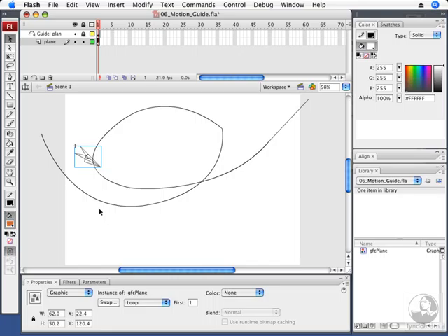Now how do you do this? Make sure the selection tool is selected. Then at the very bottom of the toolbar, notice the Snap to Objects button looks like a magnet. That button should be selected. You know that it's selected because it has a different color than the background of the toolbar. With the selection tool selected and the Snap to Objects tool selected, you're ready to connect a symbol to your guide.